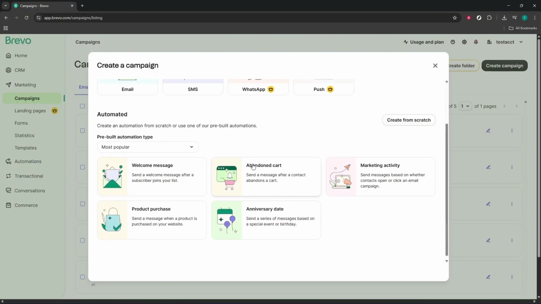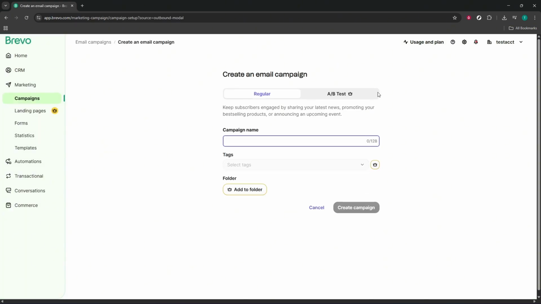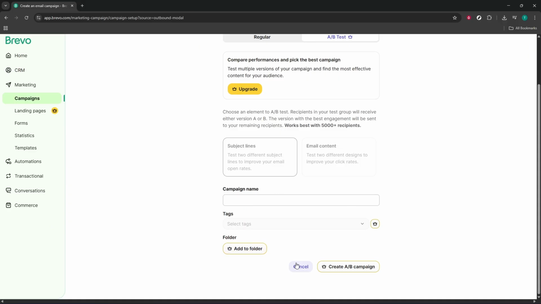Next, create 2 or more versions of your email. You can test the subject line, the content inside the email, or the sender details. For the clearest results, change just one element at a time. For example, if you're testing subject lines, keep the email body and sender exactly the same for both versions.